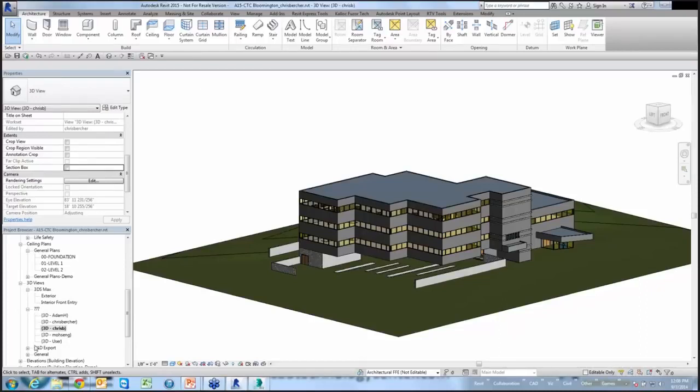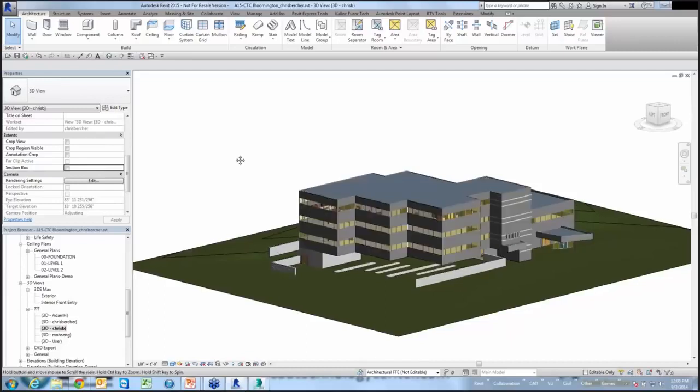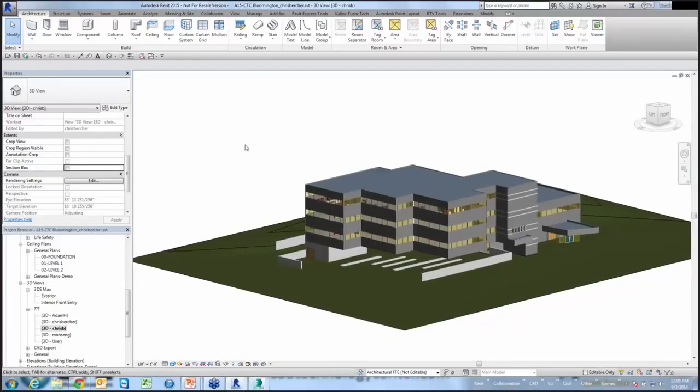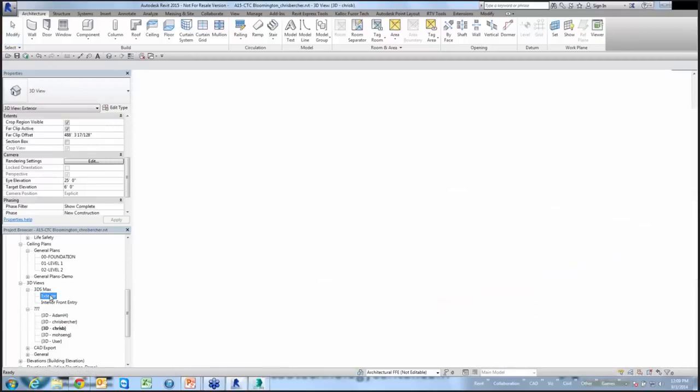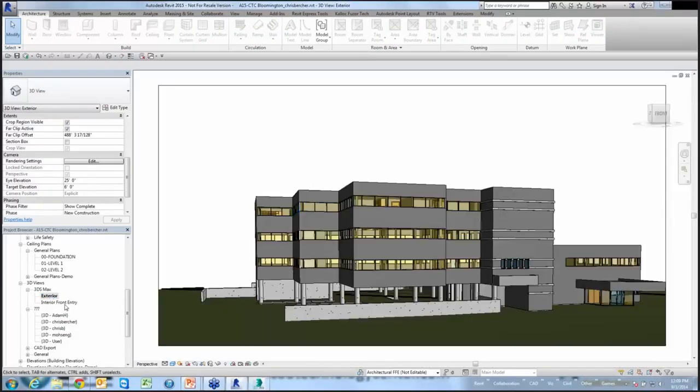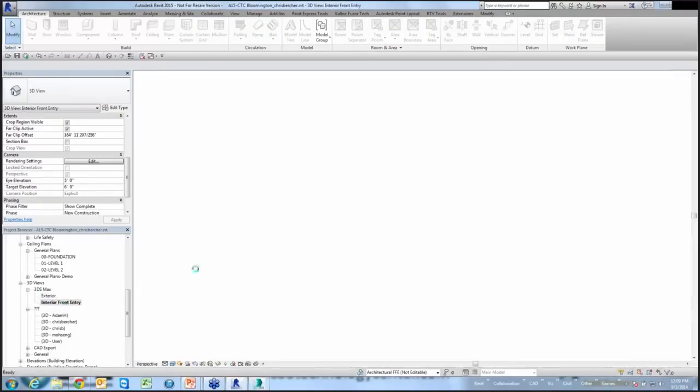So you can set up multiple 3D views for that, with a bunch of different visibility settings taken care of. Again, because this is a small file, I am not going to worry about that. So I've just created a couple of different camera angles here. Got an exterior one, I've got an interior one.